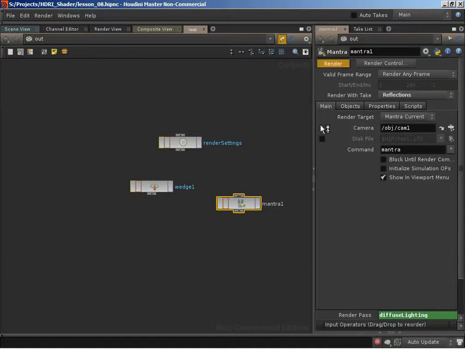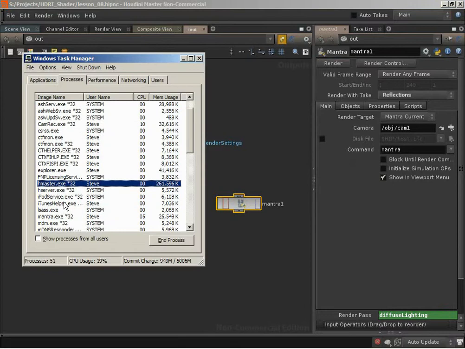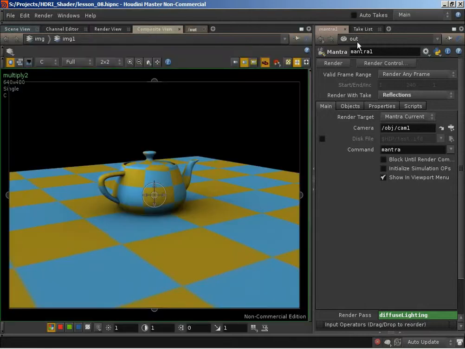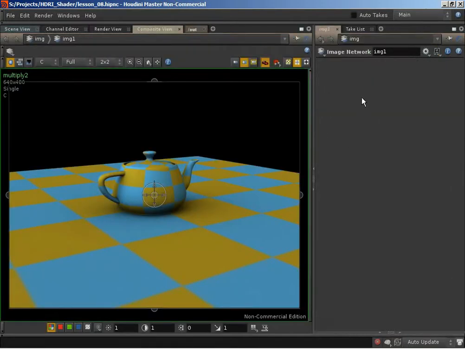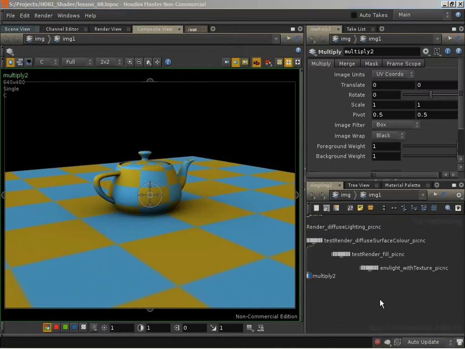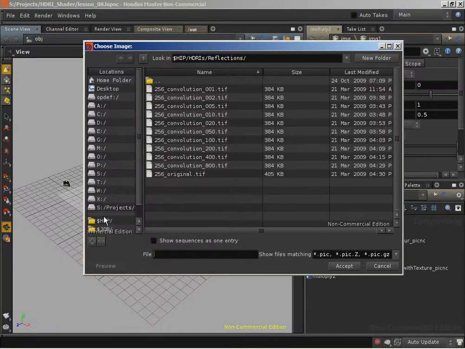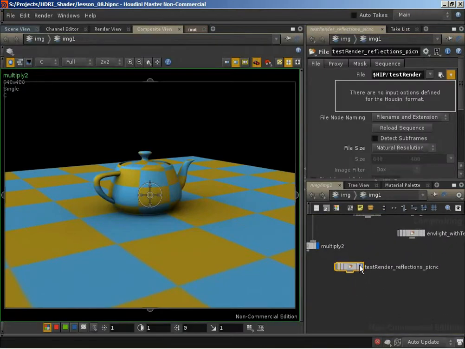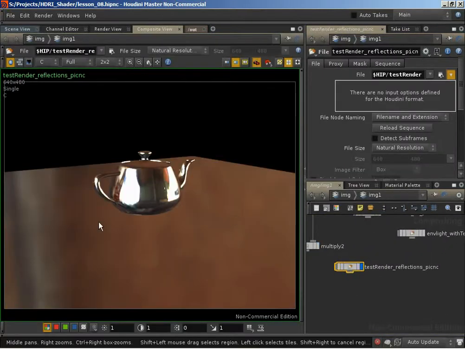And if we were to render, and I will bring up the task manager just to see when mantra finishes rendering. There we go, that's finished rendering. If we were to jump to our composite view, jump over to our image network, we could bring in our newly created reflections and take a look at those, and we can see here is our reflection pass.